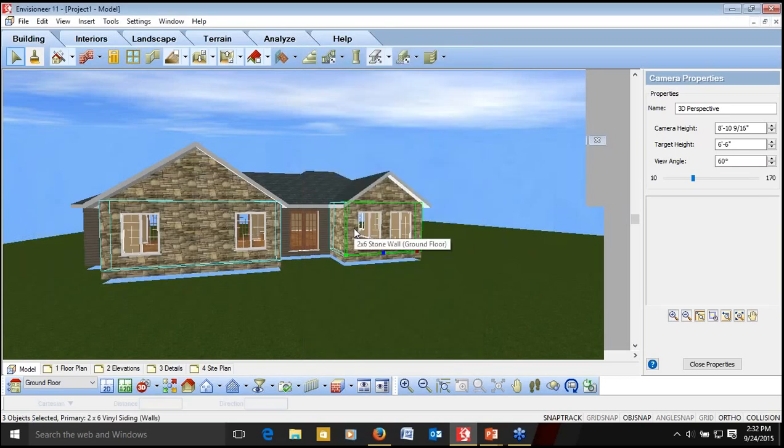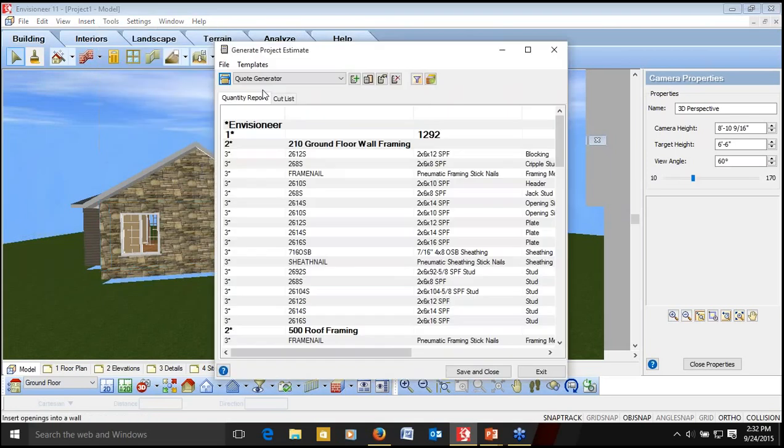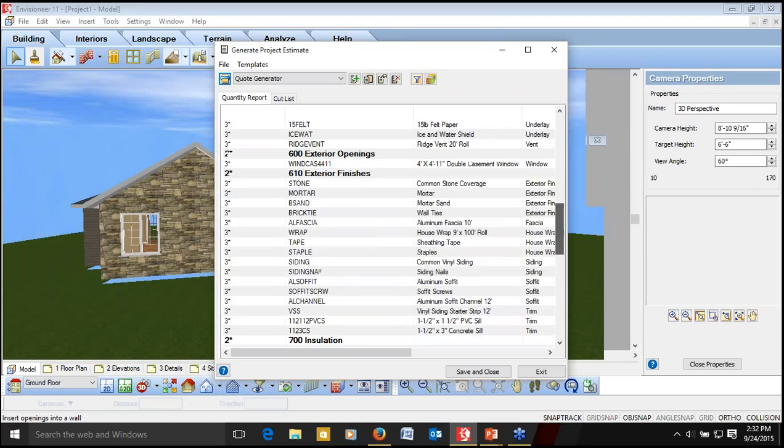Look at my cursor. It comes close to those stone walls. It knows that it's 2x6 stone. And these walls know that they're 2x6 vinyl siding. And if I look in the quantity information of our entire model, now in the exterior finishes, I'll now see stone and mortar sand and brick ties. Those have all been added now that I've chosen stone because it recognizes the different materials.